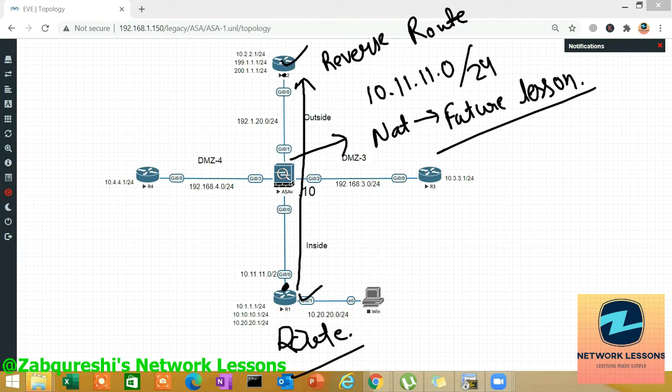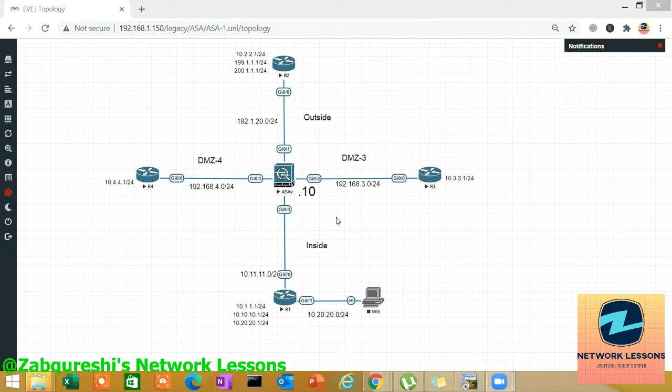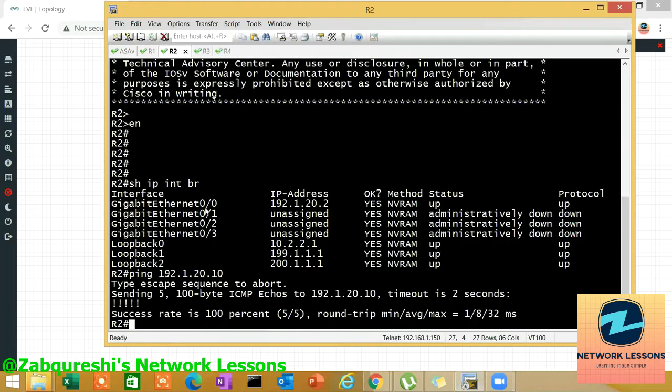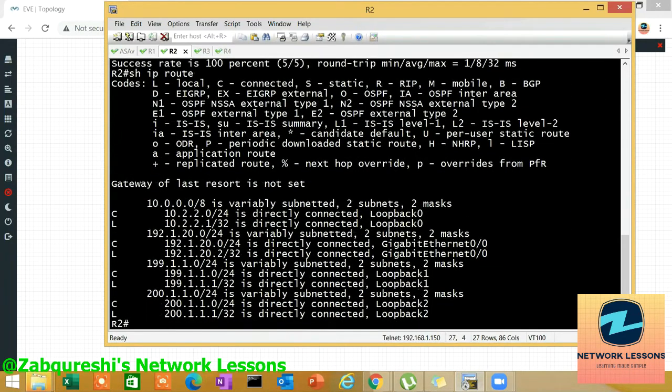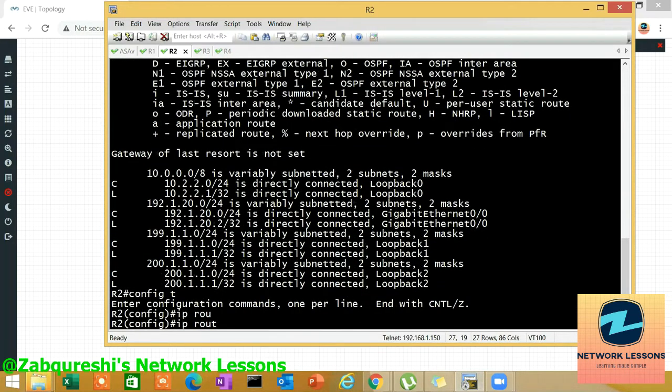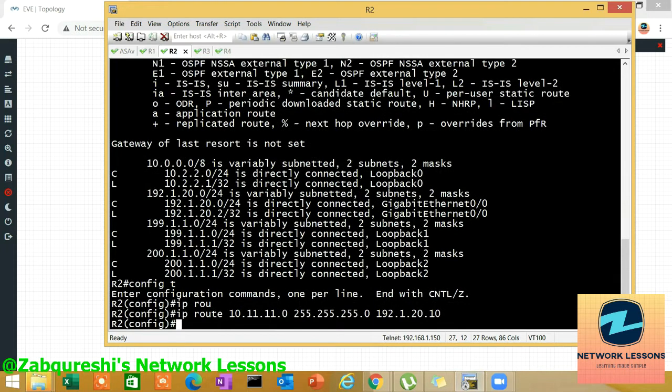Okay, I'll just clear this first of all and close it. So by default, let's go to R2 and check the route here. Show IP route. Okay, I don't see any route that says 10.11.11 or any default route. So let's configure a static route that points to 10.11.11.11 with mask 255.255.255.0, and the next hop should be my interface of the firewall. Okay, so that's done.